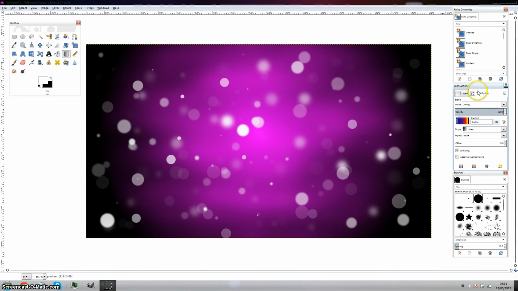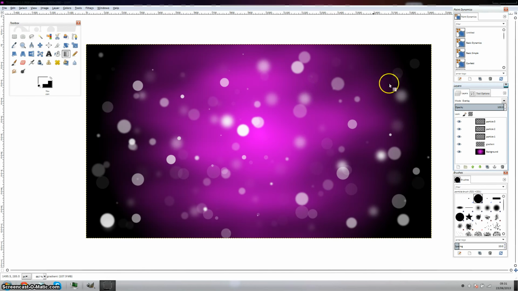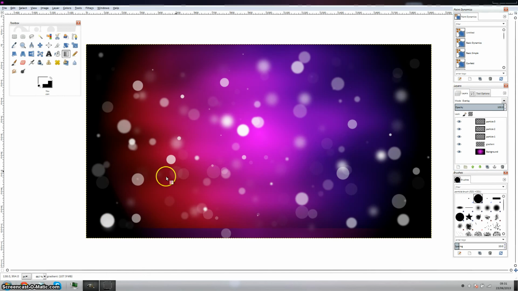Alright. You don't want this to be overlay, you want this to be overlay. So make sure you have this layer selected and go to overlay. And then you create the gradient here. See? It makes it look cool.